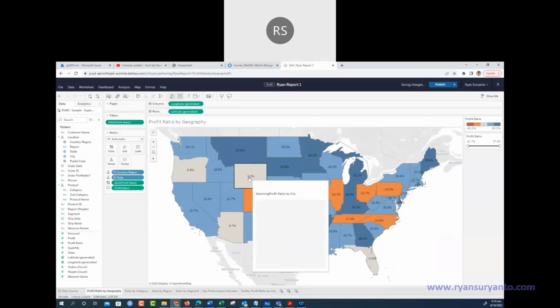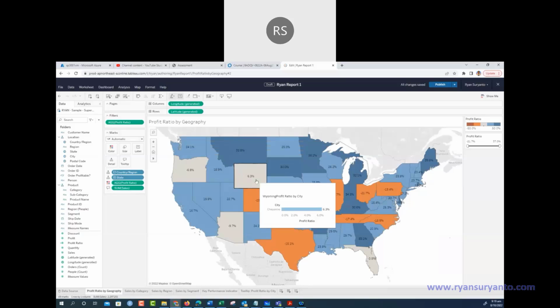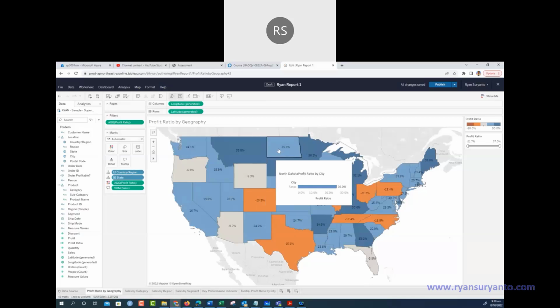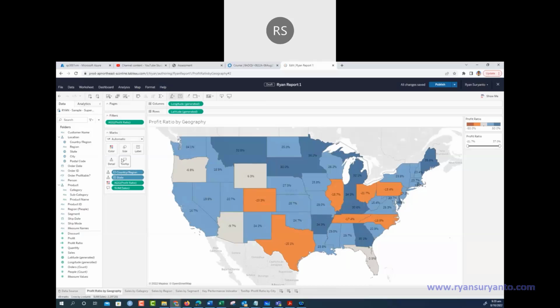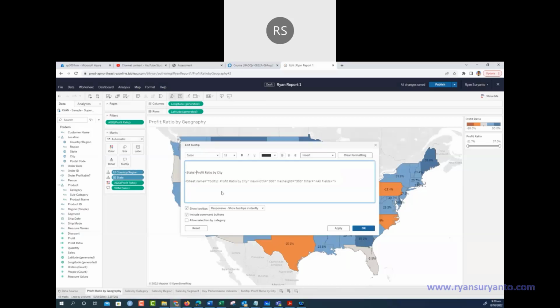So now I have this Wyoming profit by ratio. You see there is no gap between the Wyoming and profit ratio by city. North Dakota, Texas. So I go back here, then make a space, or you want to put the state behind profit ratio by city, and then for state, then colon. After that, I put the state here.